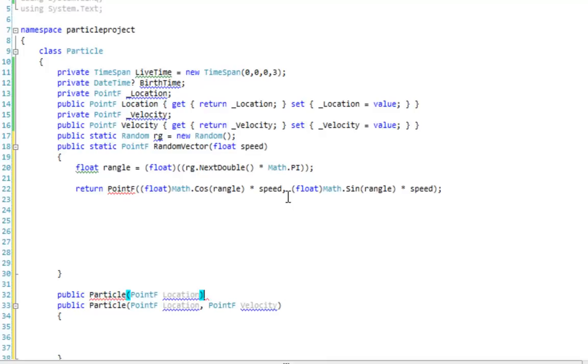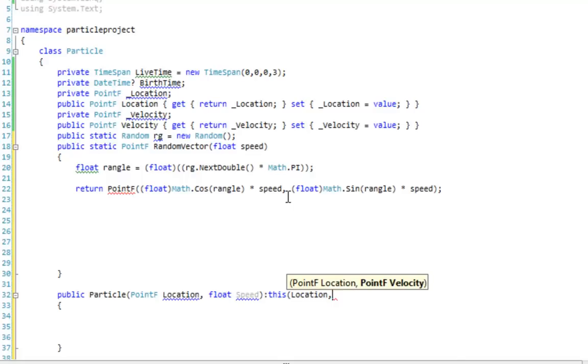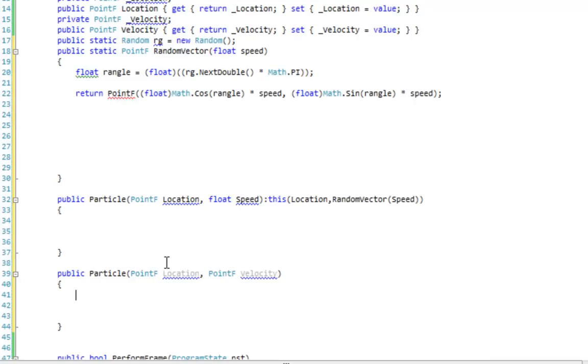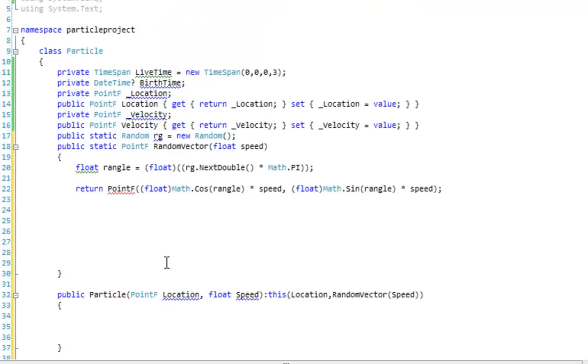So now we will say public particle, pointf location, float speed, and we will just call the other constructor with the location and the random vector of the given speed. And that's pretty much it for the constructor. Obviously we need to initialize our type variables to the passed in parameters. But aside from that, that should do it. Oh, whoops. There. That would explain why the IntelliSense was giving me that weird thing there.